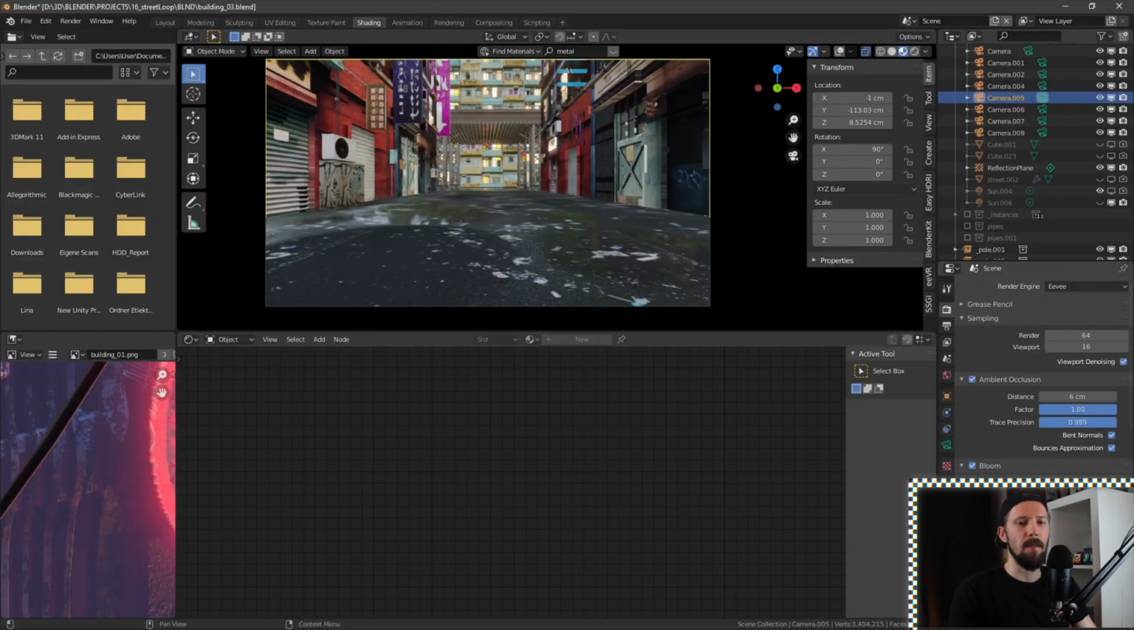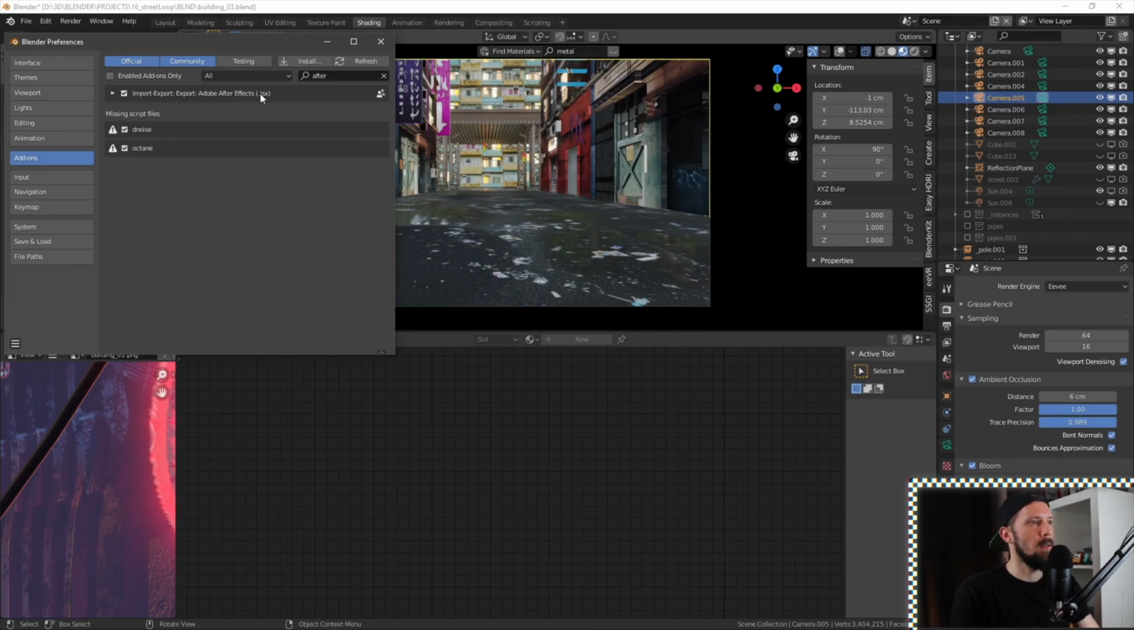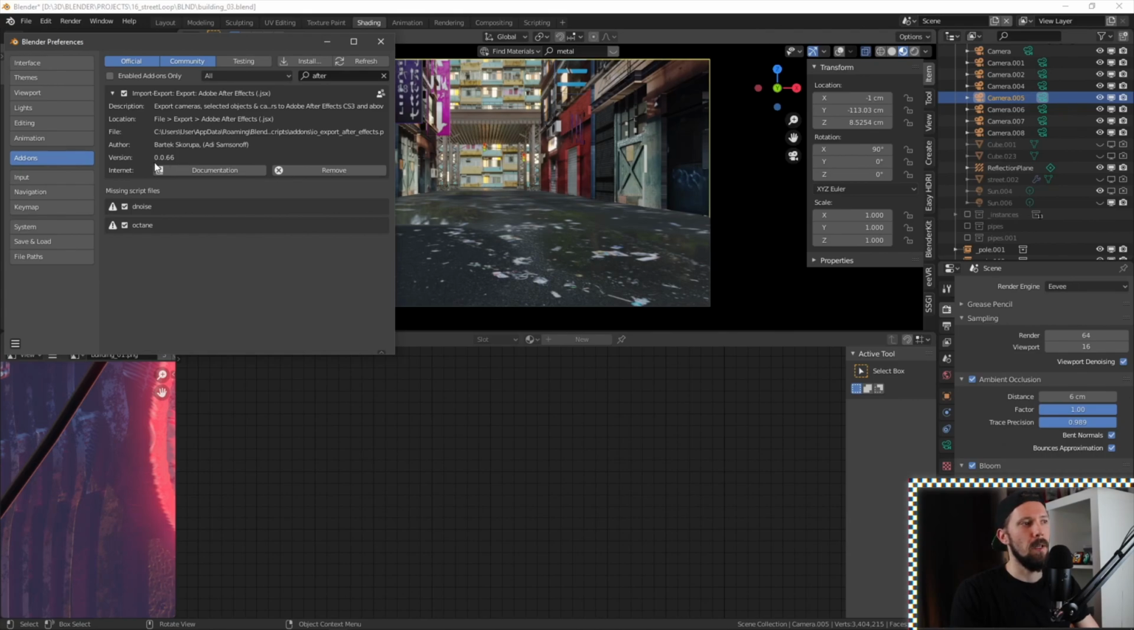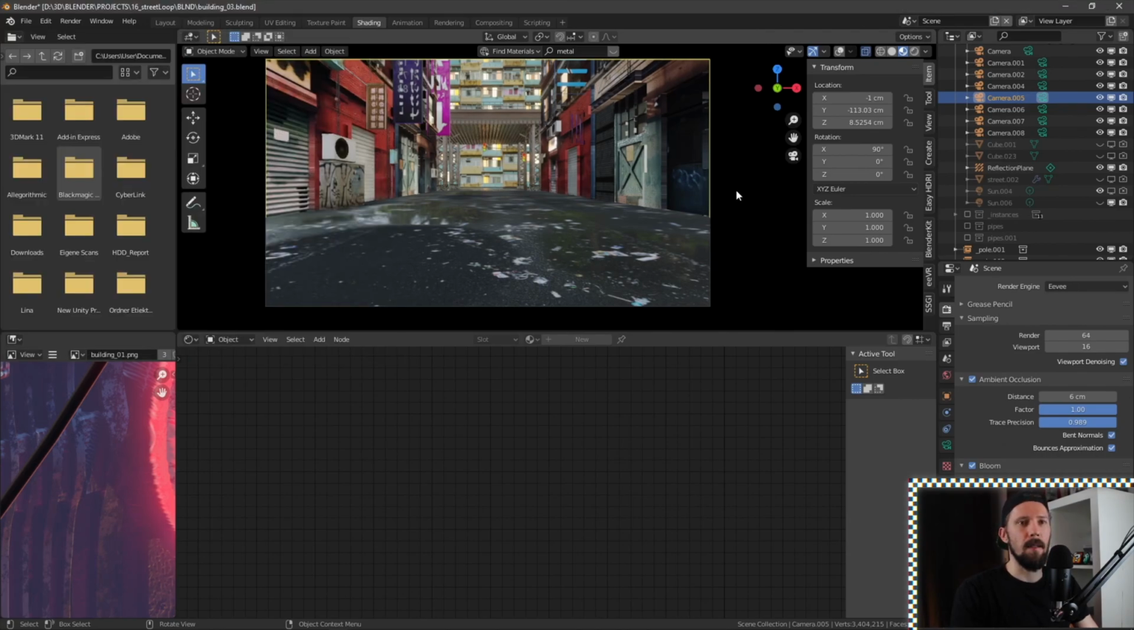I'm in Blender 2.83 because the After Effects export plugin only works in this version. Maybe there's a new one, or I tried this plugin in a newer version of Blender, but it doesn't work. So this plugin version 0.0.66. Let's export our camera now.